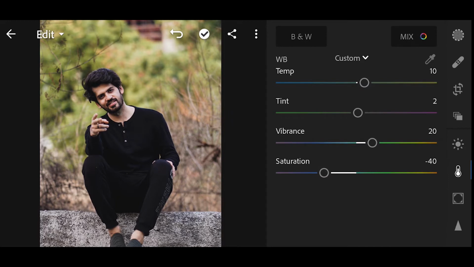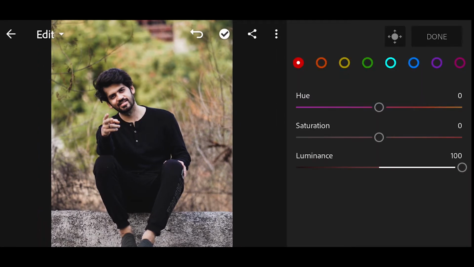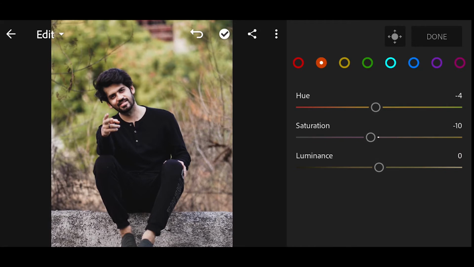Go to Color Mix. First go to Red color. And bring the luminance -100. Next go to Orange. Bring the hue -4. Saturation -10. Luminance +100.